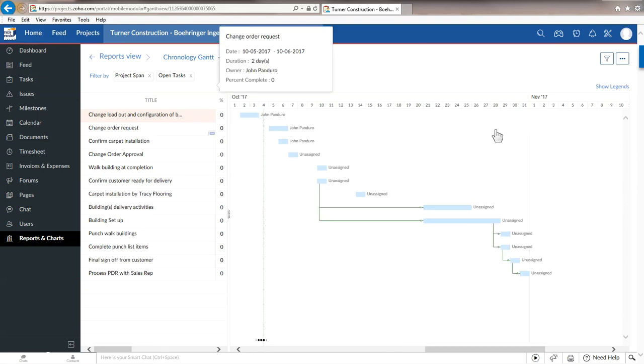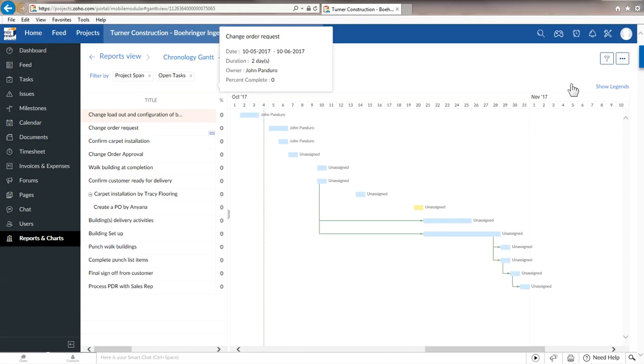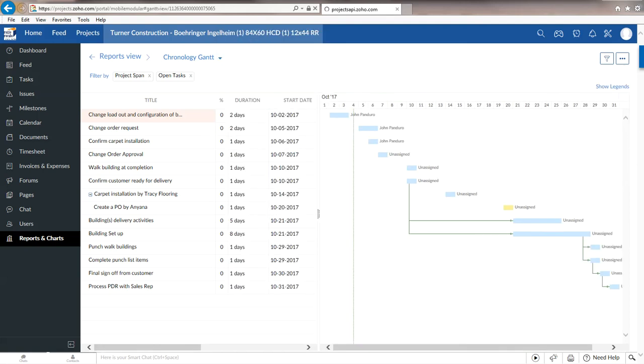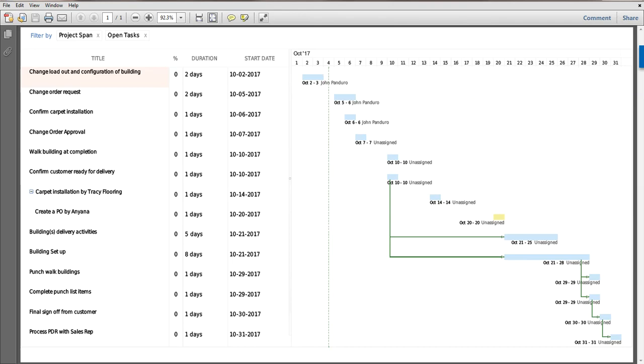So here's the report. Now, if you want to convert this report into a PDF, you can go to the other actions button right here. It says convert to PDF. So a file will be generated, and the file will look like this.